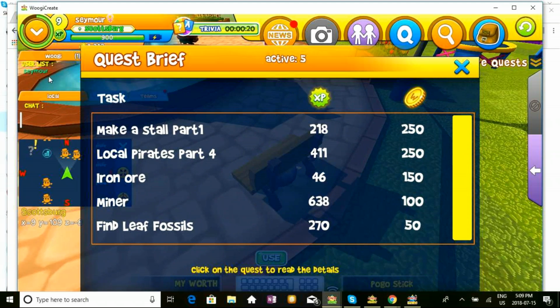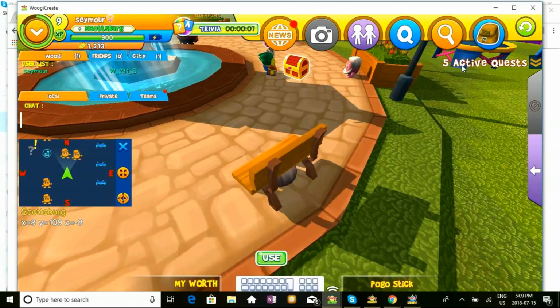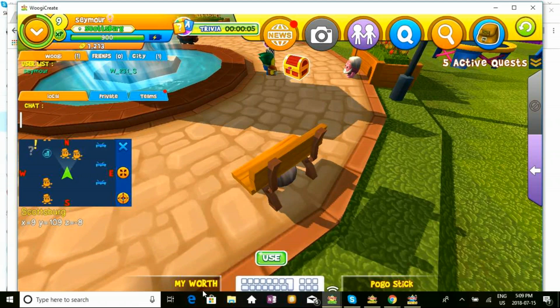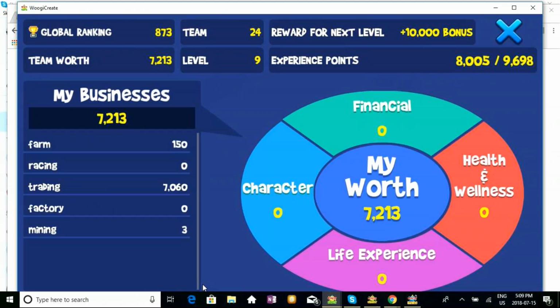Now Anita1, or Seymour in this case, has 5 active quests that I haven't completed yet. But I'm just going to close that for now and go down here to my worth. It shows that my global ranking is 873. And remember, Timmy2 was 5,000 and something. So I've got a ways to go, but I'm a lot better than I was when I started. I've done a lot of trading, so I have some points there. I went to the farm and planted and harvested some watermelon seeds, so I got some points there. So my worth is 7,213 right now.